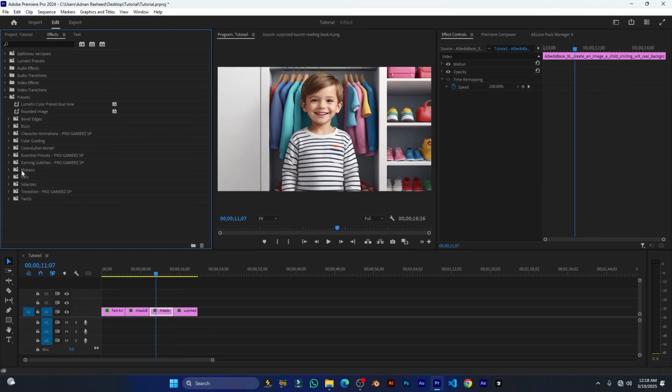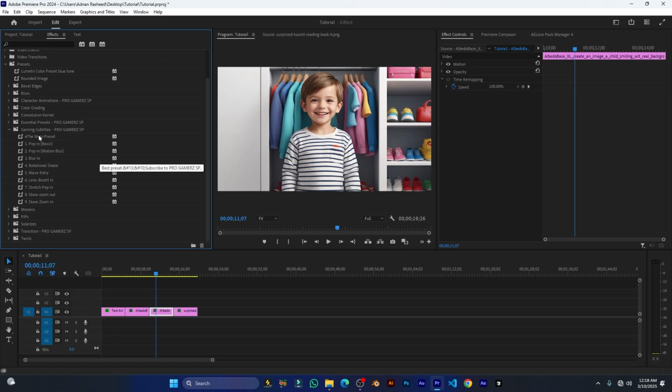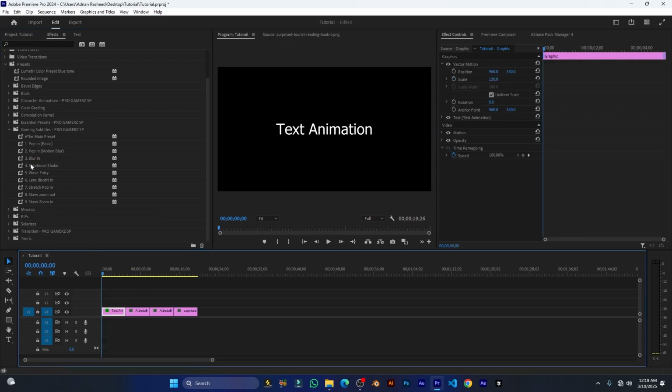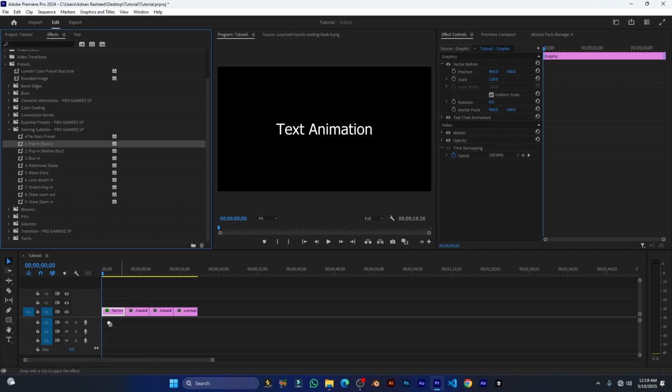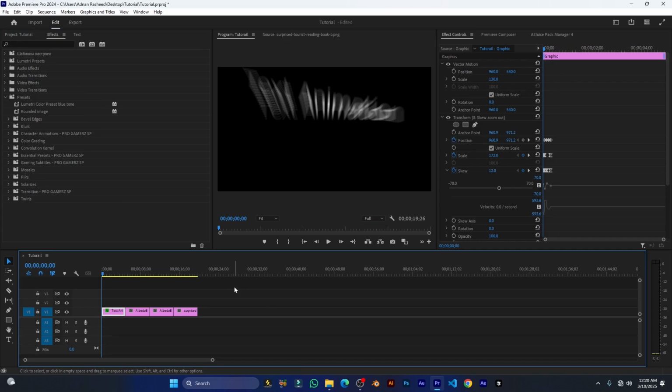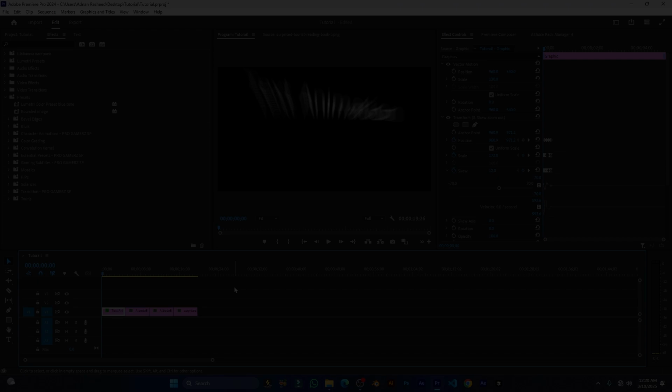Now I have one more preset folder, which is gaming subtitles. Inside this folder you can see it has a lot of different kinds of text animation, for example pop-in animation, which is a basic animation. So let's try this one, pop-in basic. Let's play. This is a pop-in animation. Control C. So in this way you can create your text animation, image animations and video animations inside Premiere Pro, and you can save a ton of time.